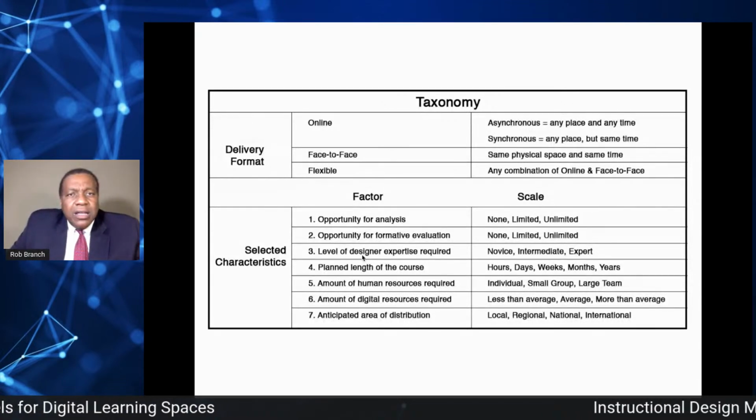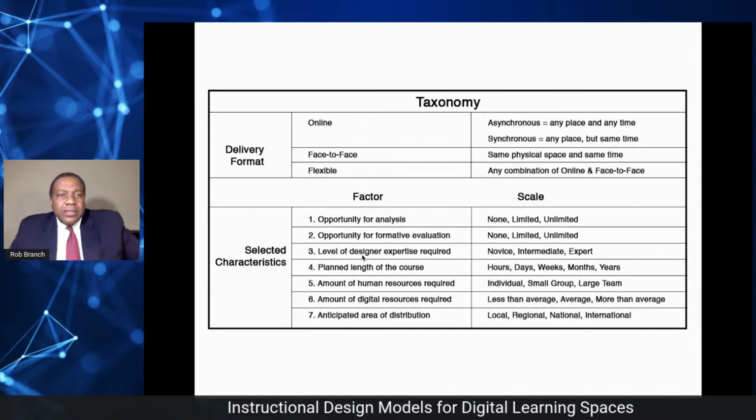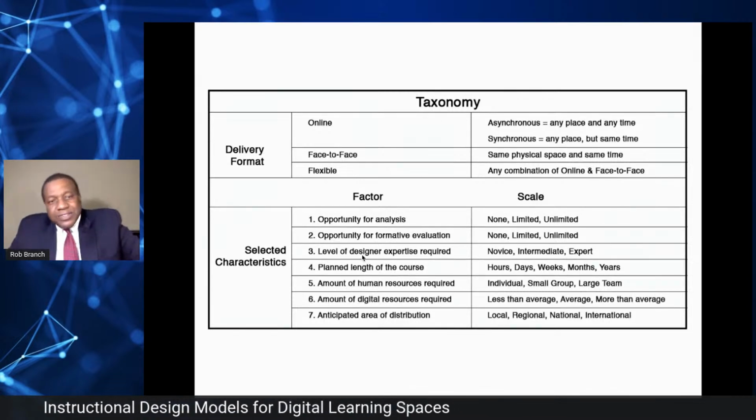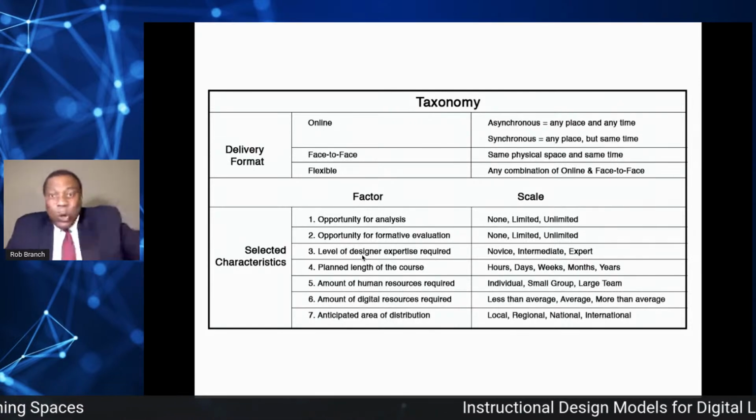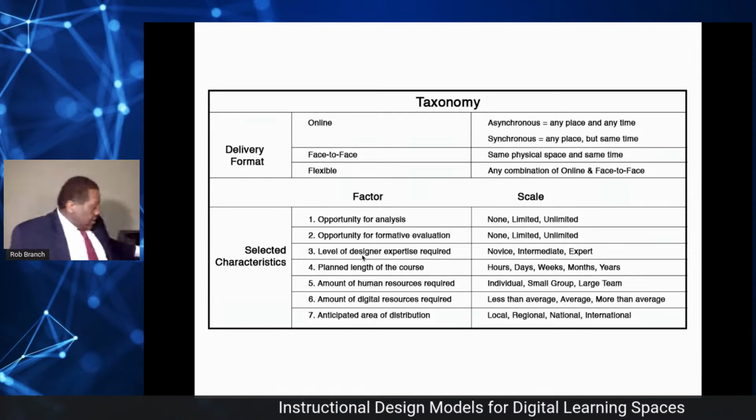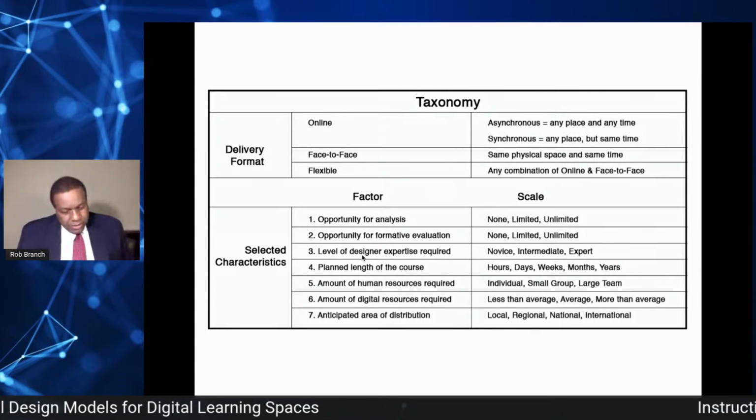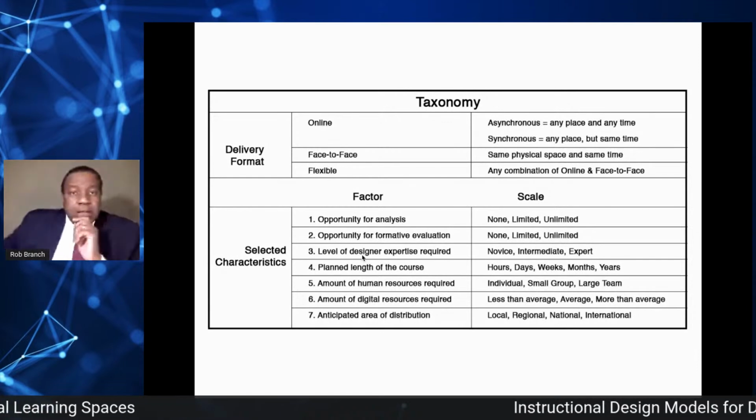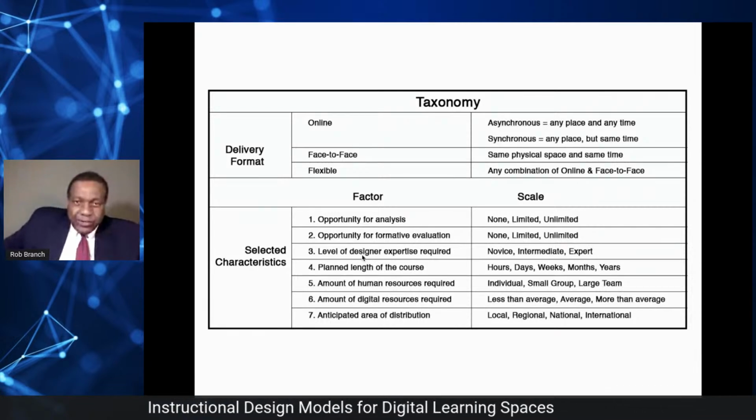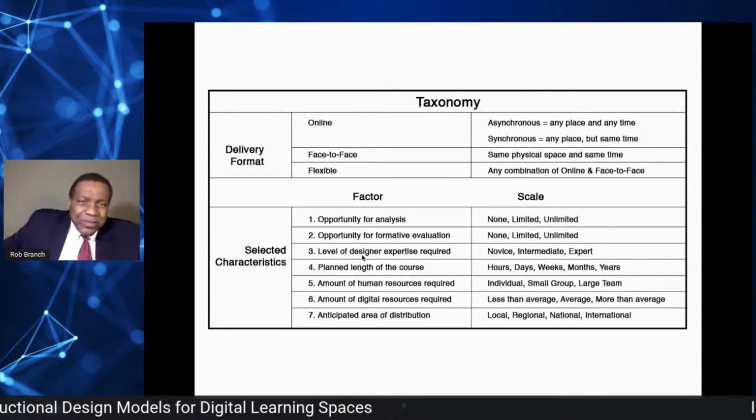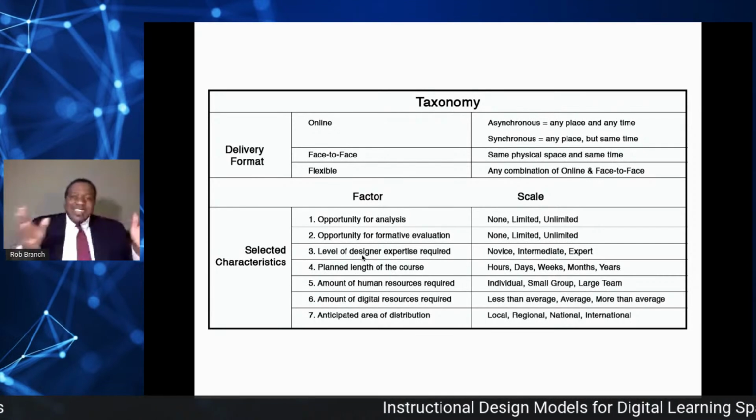The attempt was to say, select an instructional design model based on the delivery format and some specific or selected characteristics. So first, was it online? This is the old one. I should have put the date here, whatever that date is. But this is the old one. And whatever the delivery format, 2015. Is it face-to-face, flexible? And then look at the 7 factors. Was there an opportunity for analysis? And then a scale, a lot, a little, and there would be models characterized.